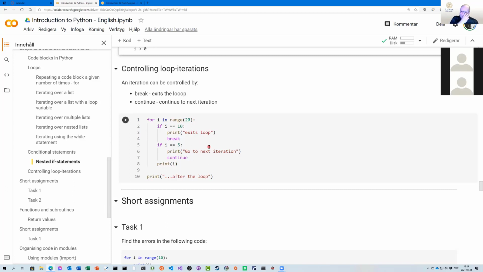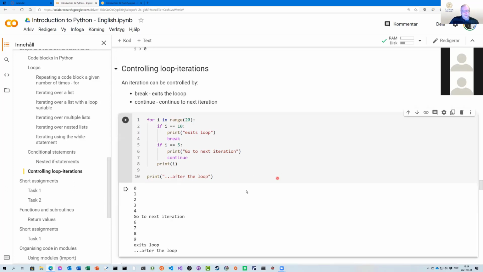You should perhaps be a bit careful about not having too many of these, because it can be hard to read what happens in your loop if you have too many of these break and continue statements in the loop. So running this here will look something like.